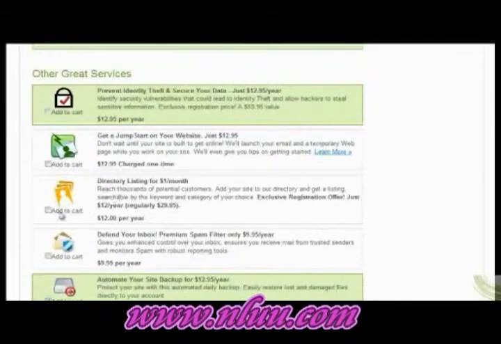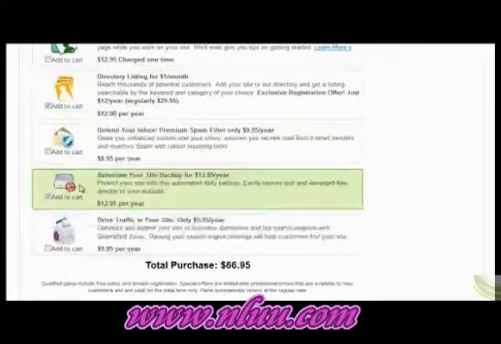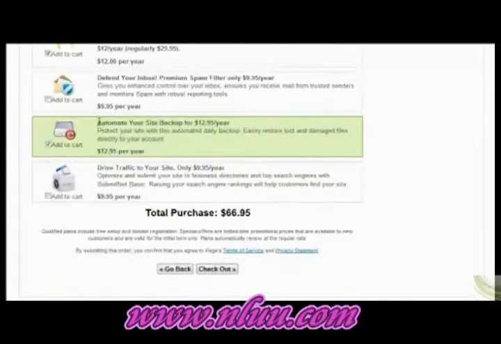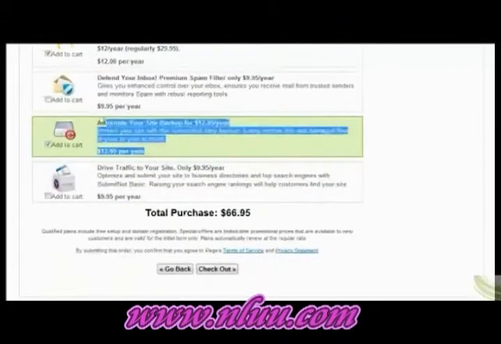Directory listing, I would choose that because that's a good tiny little jump start to help your site get indexed in Google. And defend your inbox, nope, don't need that. Automate your site backup, definitely important. I would always buy this.